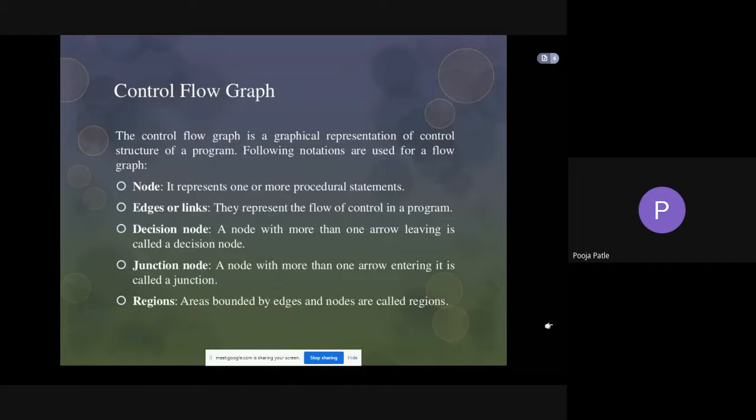Now, the control flow graph. The control flow graph is a graphical representation of the control structure of a program. The following notations are used for a flow graph: node, edges or links, decision node, junction node, and regions. So these are the notations used in the graph.